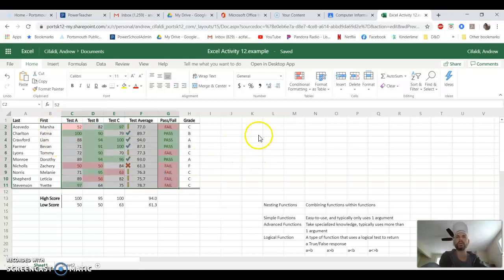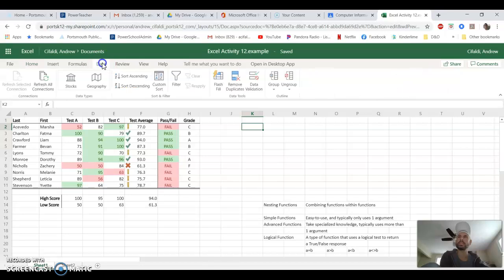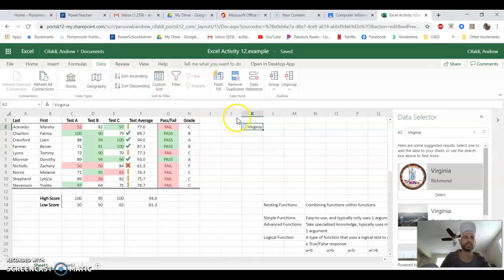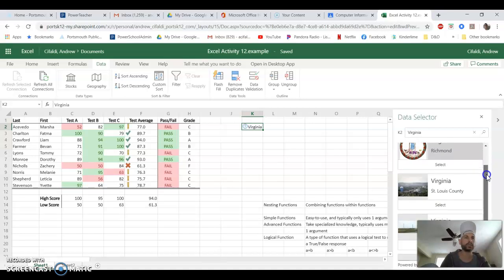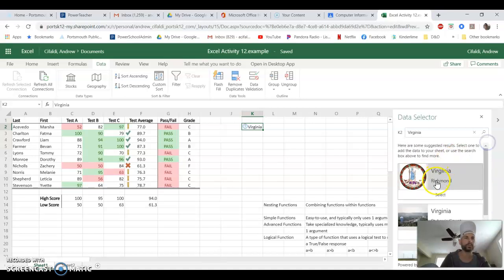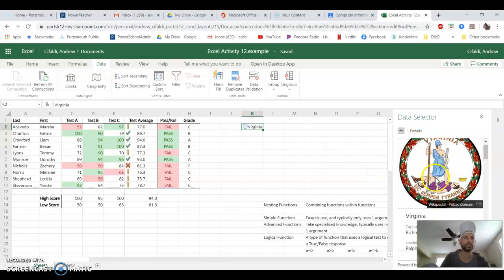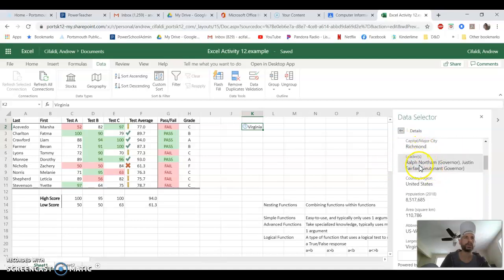With this last minute, I wanted to show you one quick little thing that I found that I thought was kind of cool. If you look over in this data area, there's these two buttons called stocks and geography. And let me just show you, if I put in the word Virginia, and then I click on it and click geography, watch what happens. I get along the right hand side all of this information about Virginia. Okay, I have symbols. I have what is the city, who are the leaders, Ralph Northam, Justin Fairfax, the population, all in this data selector.